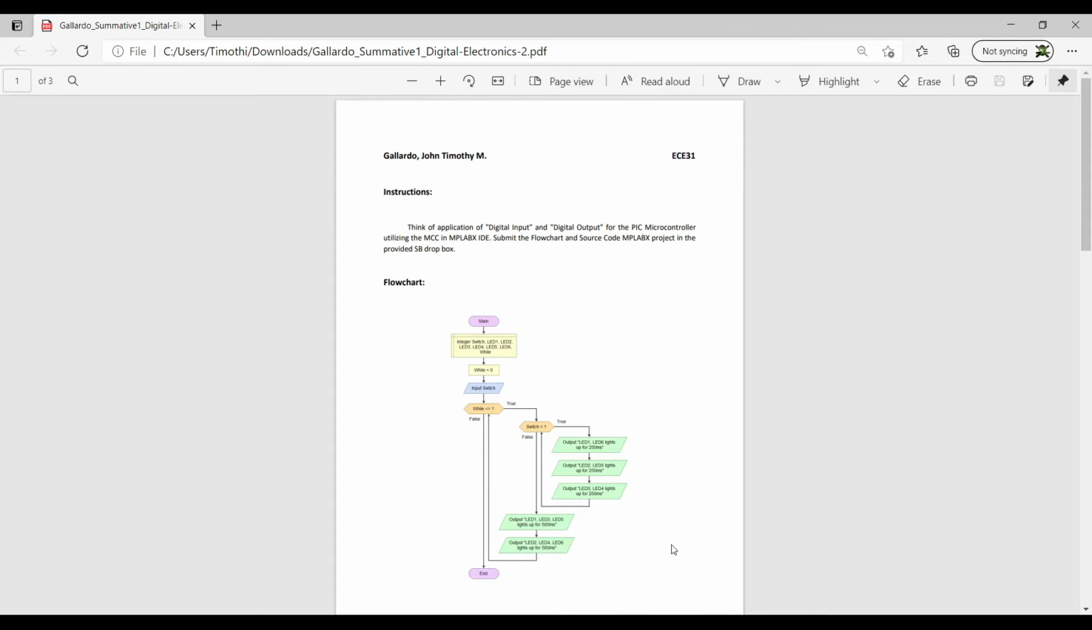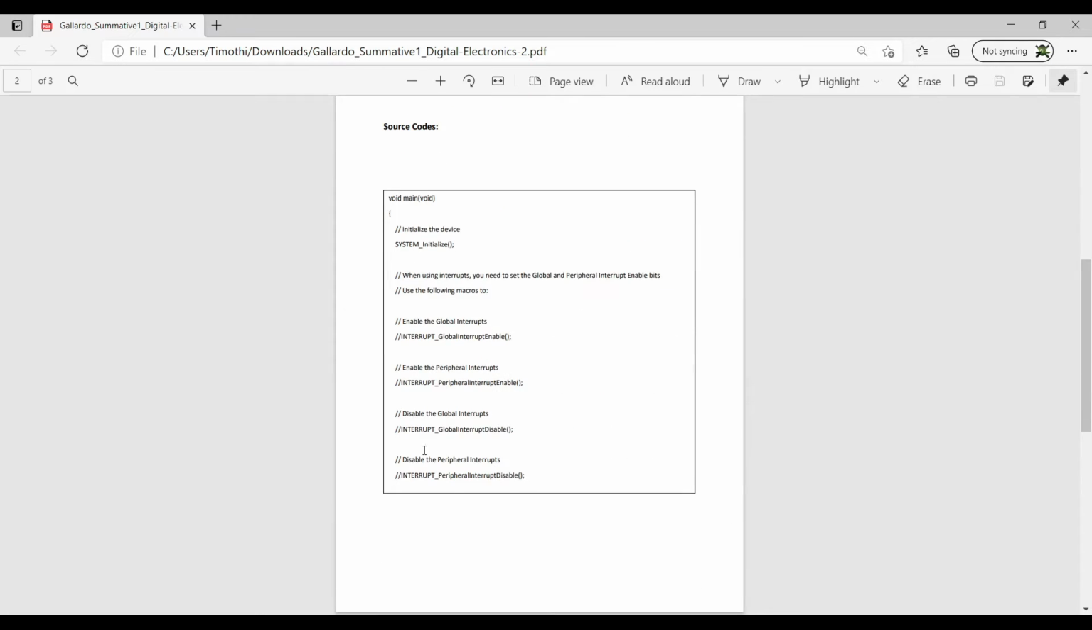Here's our flowchart. We declare the variables, assign while, input switch, create a while loop and set the conditions. When the switch is on, the LEDs will light up for 250 milliseconds, starting from LED 1 and 6, then LED 2 and 5, and last is LED 3 and 4. Otherwise, LEDs 1, 3, and 5 will light up for 500 milliseconds, followed by LEDs 2, 4, and 6 that will also light up for 500 milliseconds. And now, here's our source code.